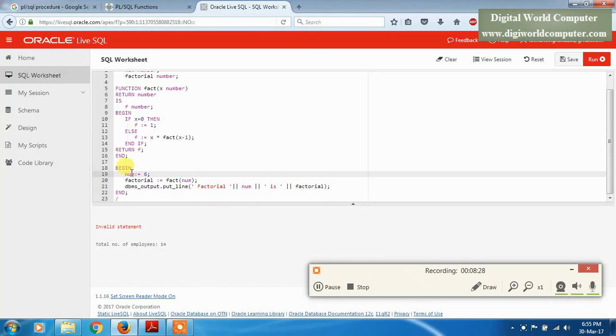Now through this we can call the function. Begin, num is 6, factorial is fact num. It means we will call the function and return the value in factorial, and we will output the factorial through the factorial keyword. And here we end this. When we execute this, we will find the factorial of 6. Here you can see the factorial of 6 is 720. So this is the example of a recursive function in PLSQL.